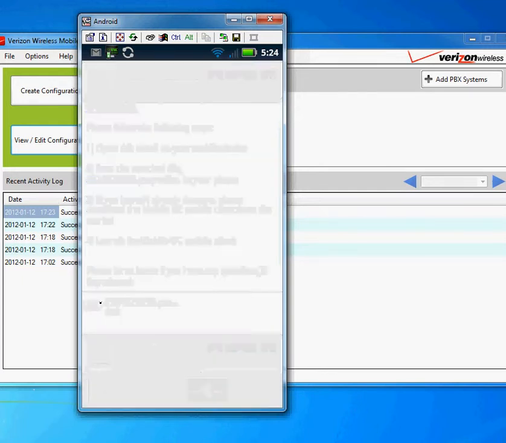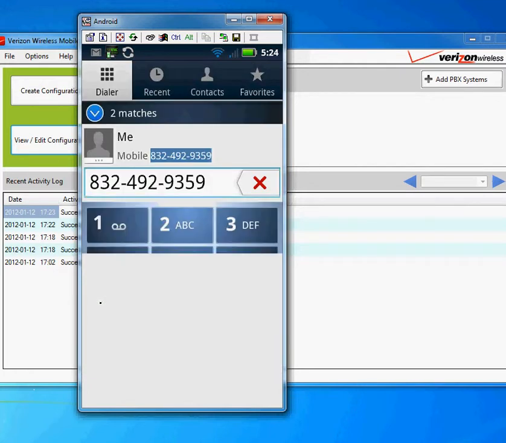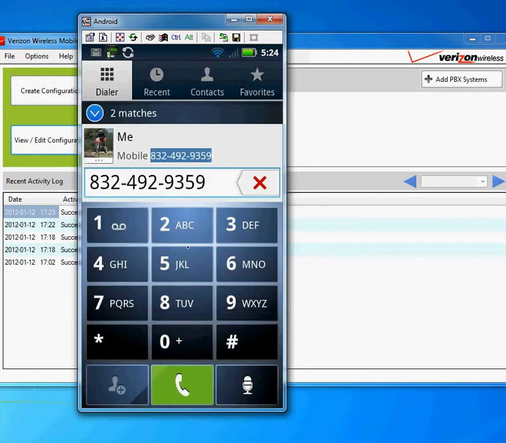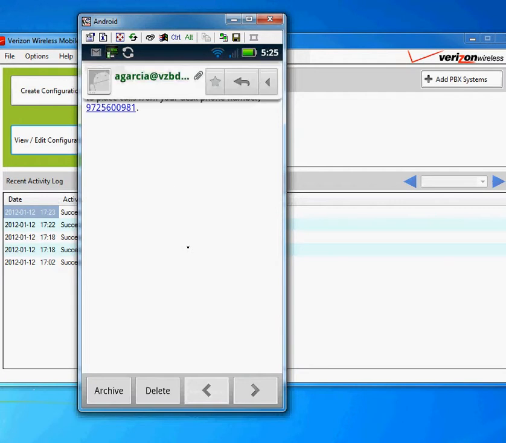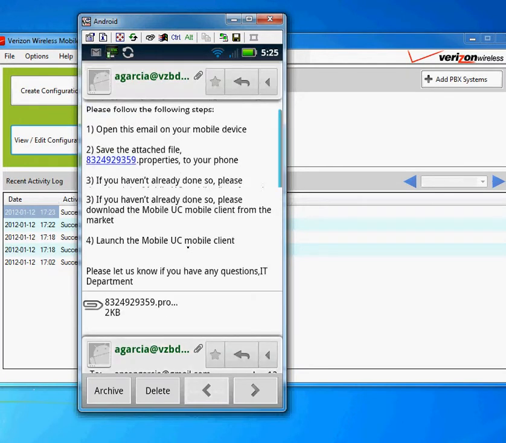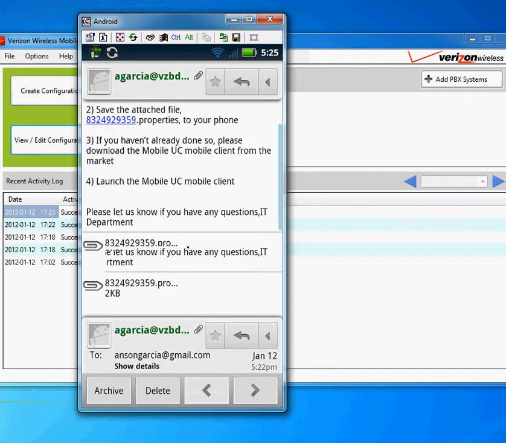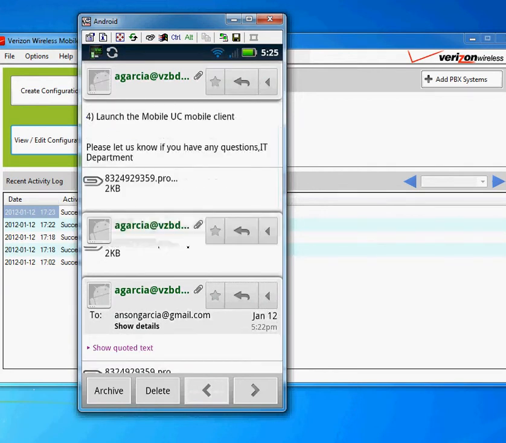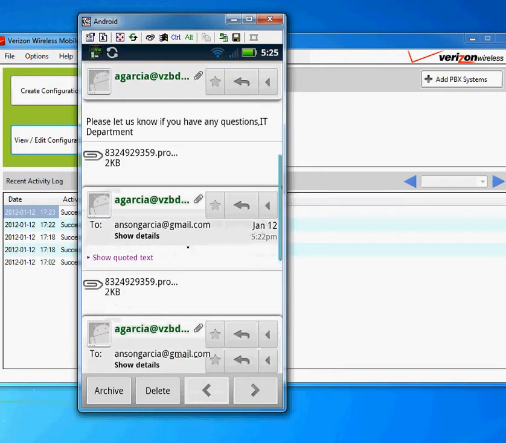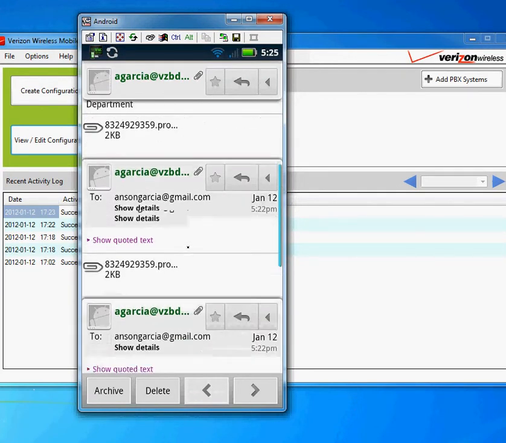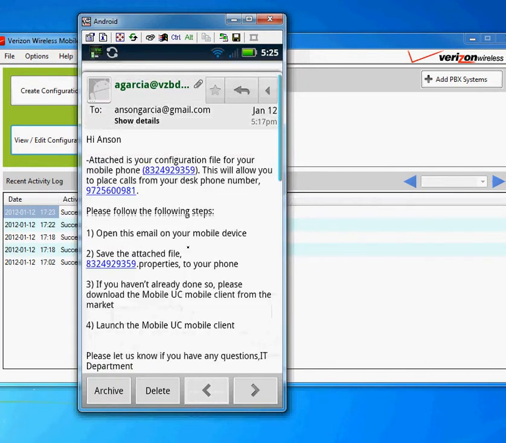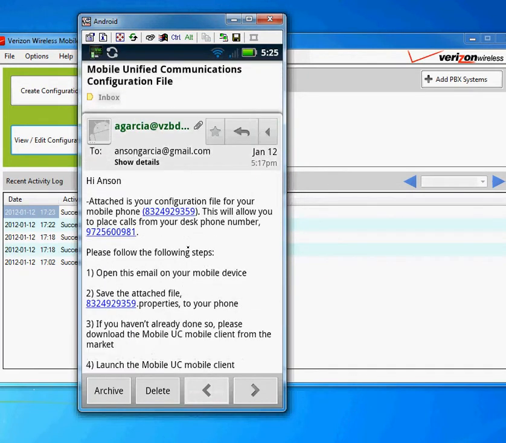Alright, so we can, oh, sorry about that. I actually clicked on it, and since it's a number, it wants to dial it. And there's all that you can see. I sent multiple messages. They were just all in one here. So again, this is the file that needs to be put on your Droid.